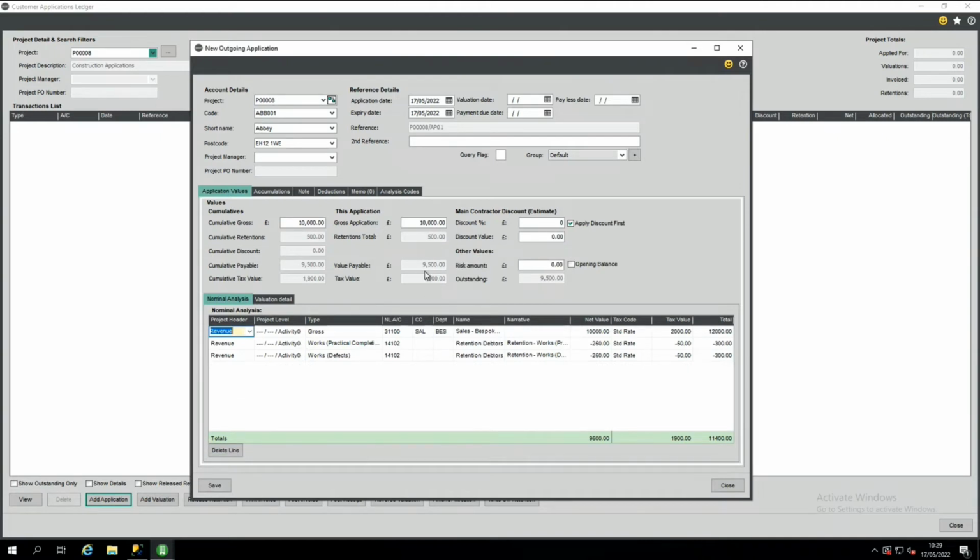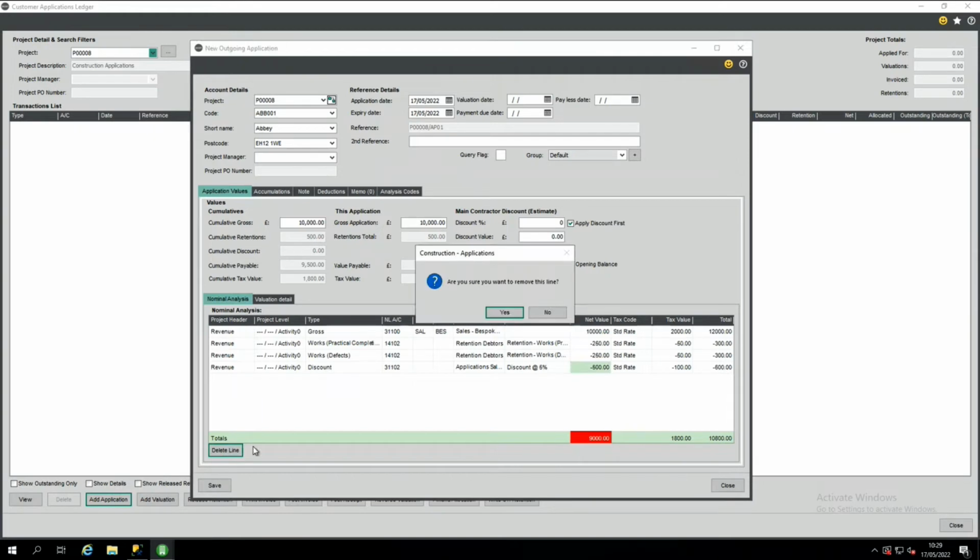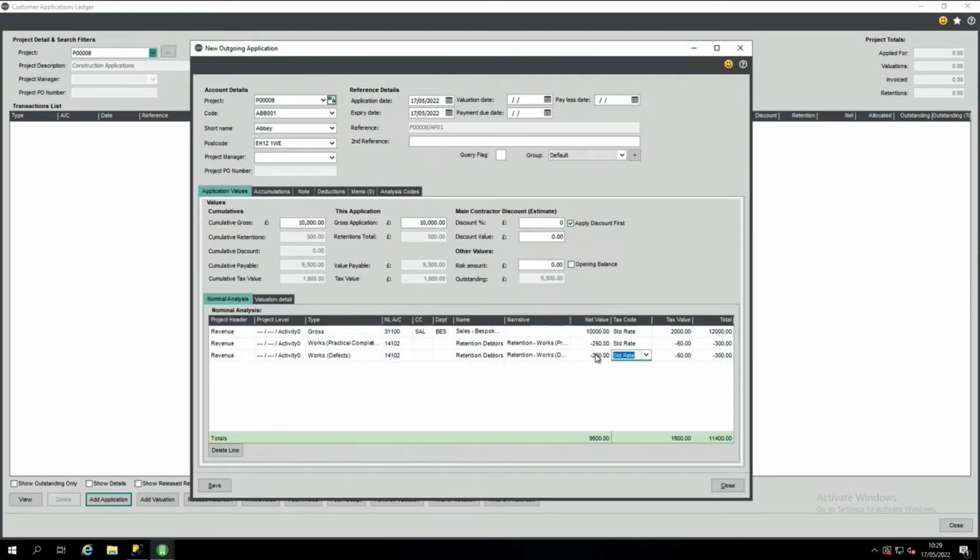There are other areas on here. We can see that we've got our retention, and all we're doing is reducing our gross value lines down by that retention amount. We've also included that on our discount side as well. So if I added a 5% discount, this creates a discount line and reduces the overall balance of the application based on that discount value. Let me just delete that line and bring it back to where we want it to be.